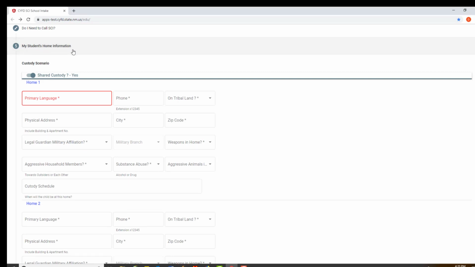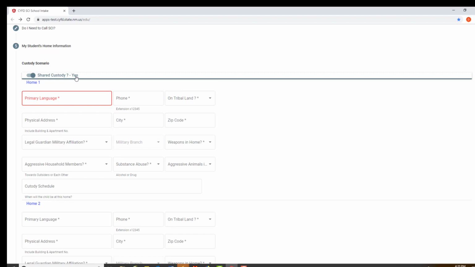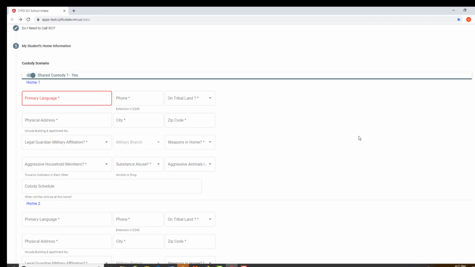Step 5 is my student's home information. Notice the shared custody toggle. If the child lives in a home where there's shared custody, click to on or yes. If the child has only one home that they live in, click to off. This allows us to collect data from both homes.